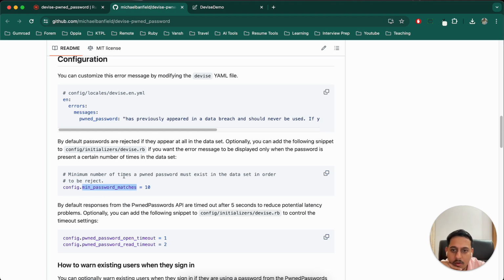Minimum password matches: the minimum number of times a pwned password must exist in the data set. So you can keep track also. 123456, for example, would have been matched like 10,000 times. It would have been found in data breaches. And there can be another password, for example xyz@73825, that might have been visible only 5 times. So we can set a limit on the minimum occurrences for showing the error that this is something found in a data breach. If the password the user is trying to set has been visible at least 10 times in data breaches, then only we will show the error, otherwise not.